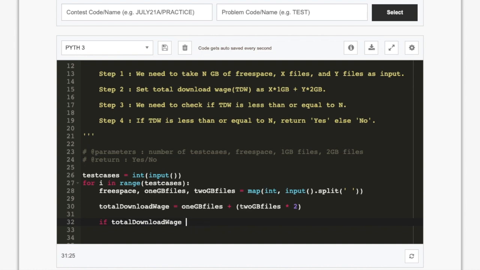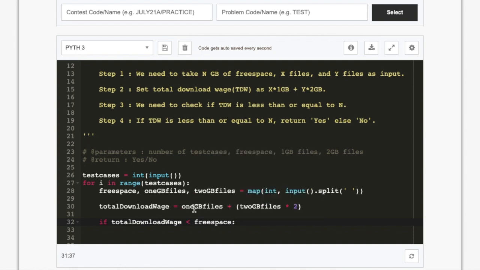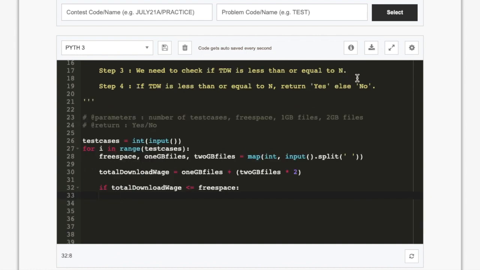You know how to check something that's less than something. Obviously, that's simple. But how do you check less than or equal to? It's simple, actually. You do the less than symbol and then equal to together. So it gives like an arrow sign pointing this way. It looks like that, but it's not actually an arrow sign. We need to return yes, else no.